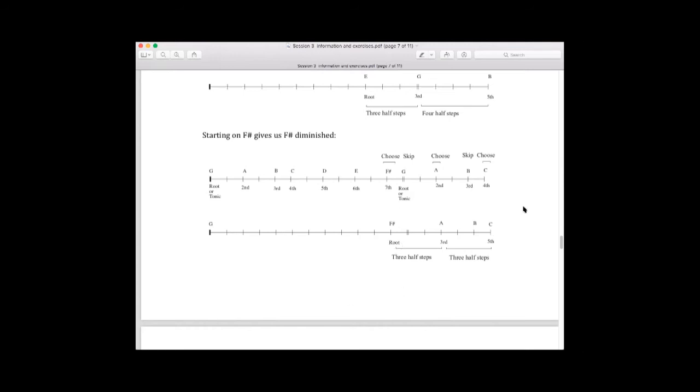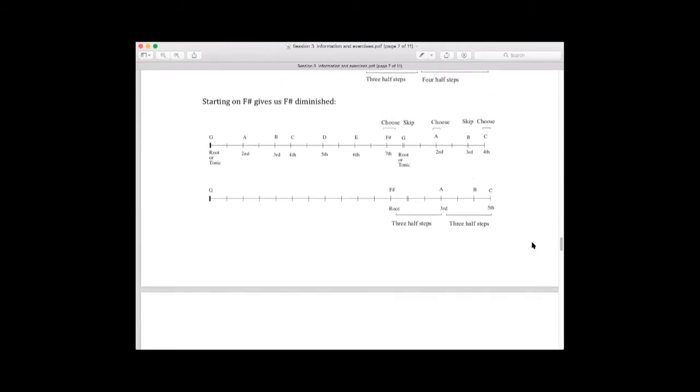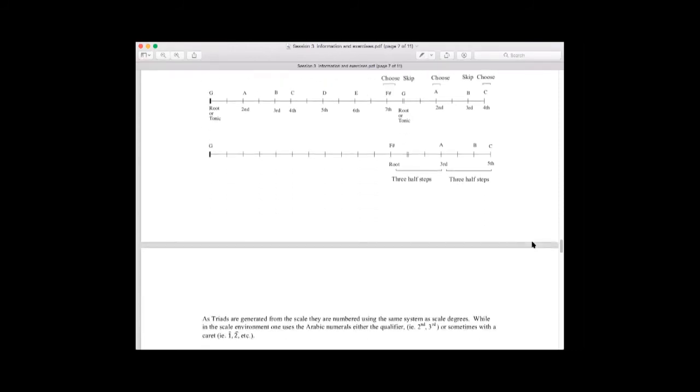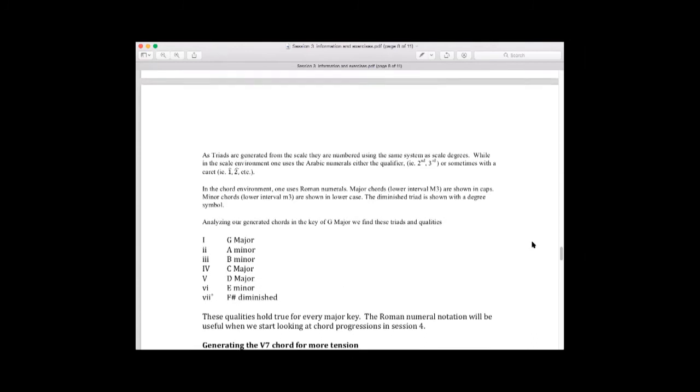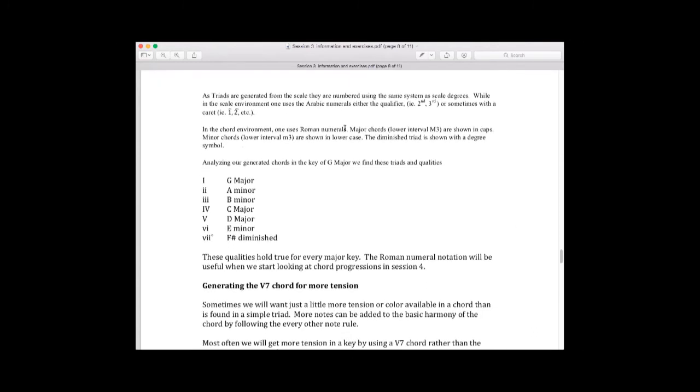Does everybody understand what I've done? You can play through these yourself and look at these over the week. But I wanted to show you where chords came from. Moving on, chords are generated from the scale.